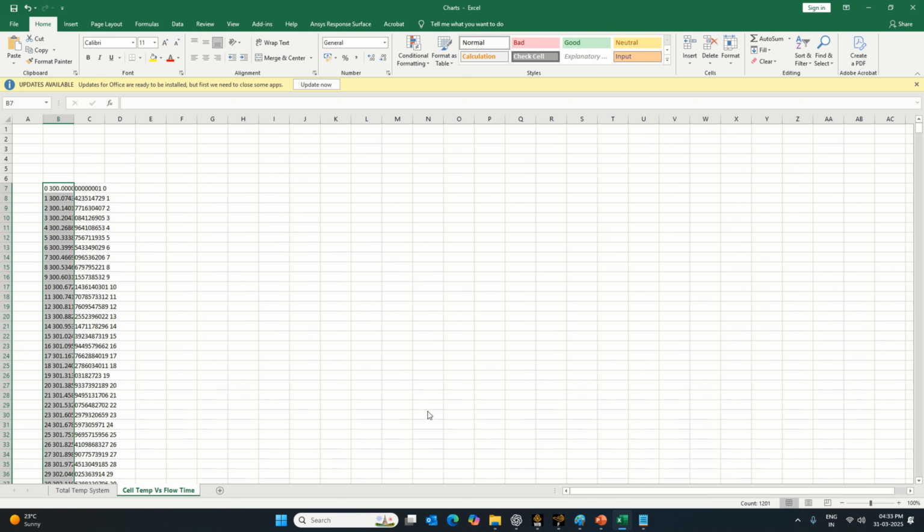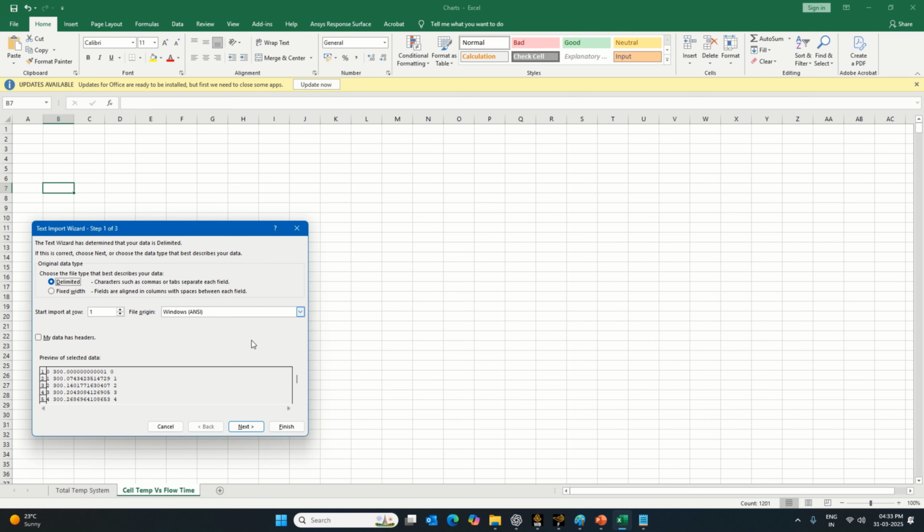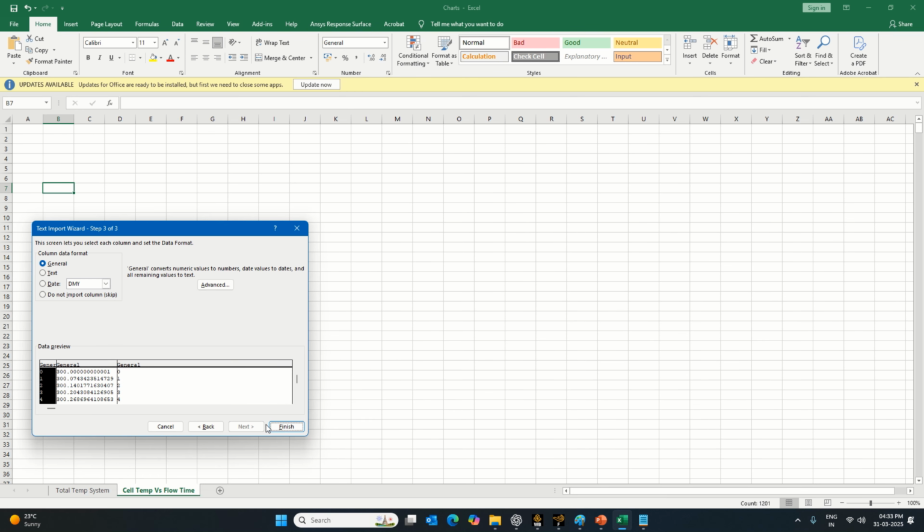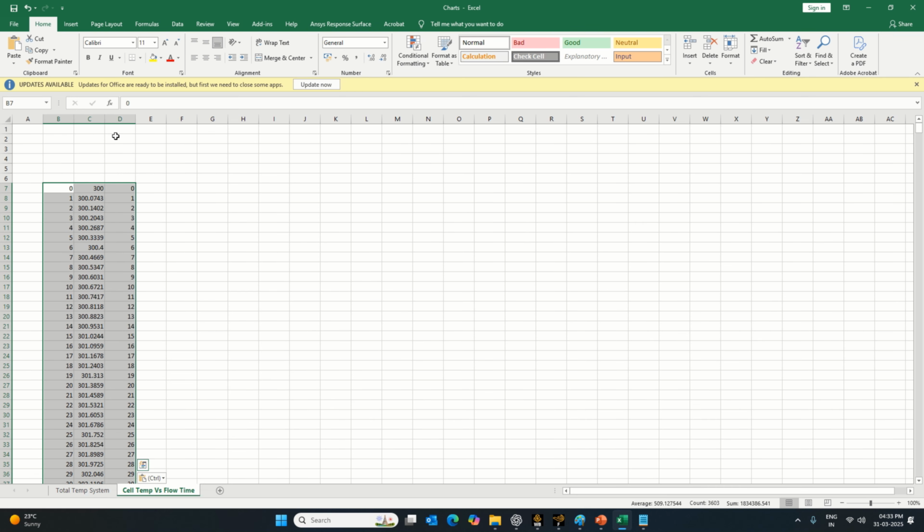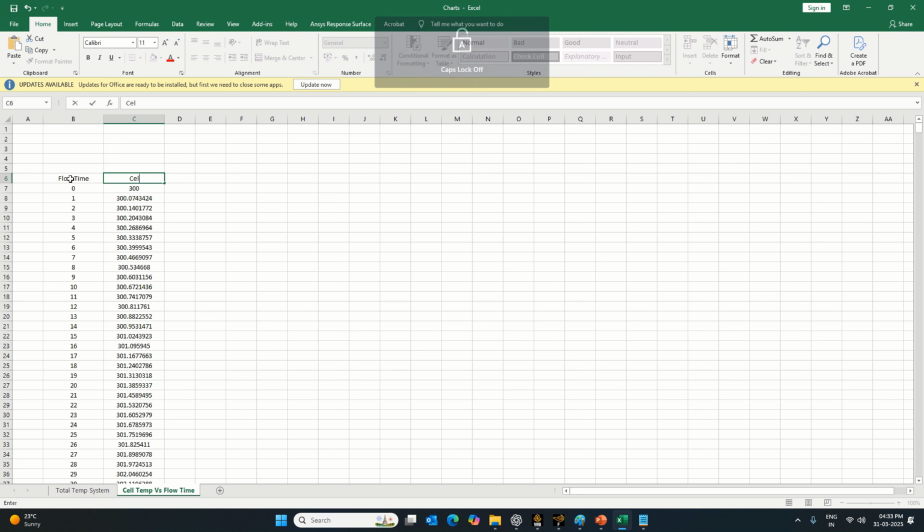So here I will use the text import wizard. Click on next, click on next, click on finish. I may not need the third column, so I just delete it. I will just go with the 2 here. Here I will put it as flow time. This is your cell temperature.